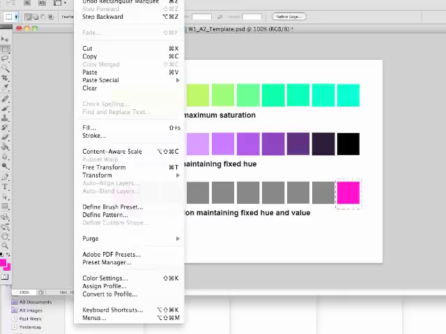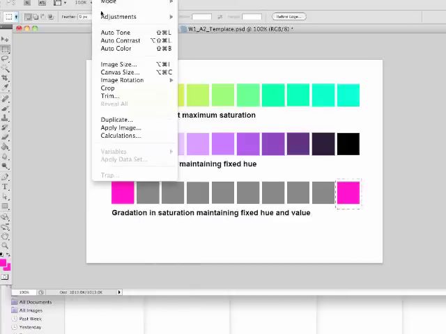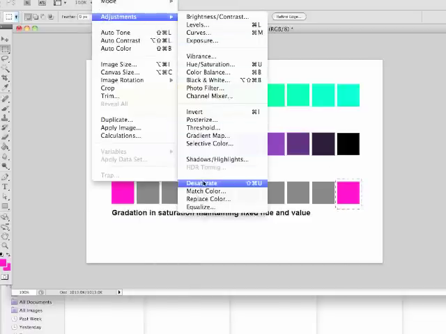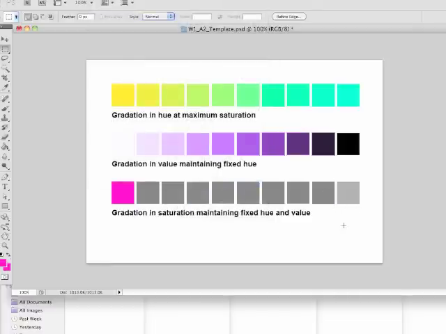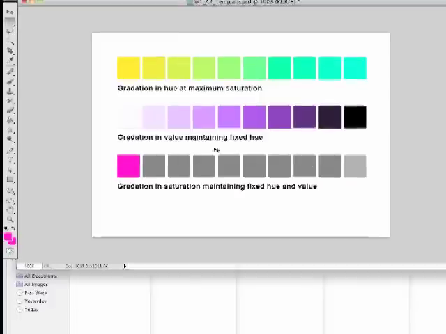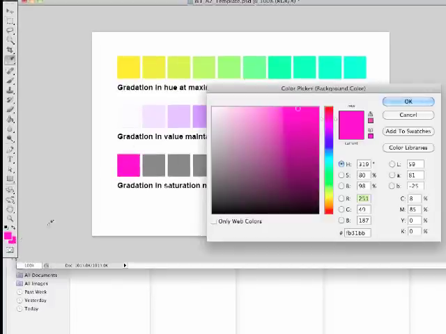And then I'm going to go image, adjustments, and desaturate. So this is going to take all the color information away from that patch and just leave a gray. You see? Now it's a different gray from the one that's the default for the template. So this is the one we want to use as our last color in the gradation, in the gradient, sorry.